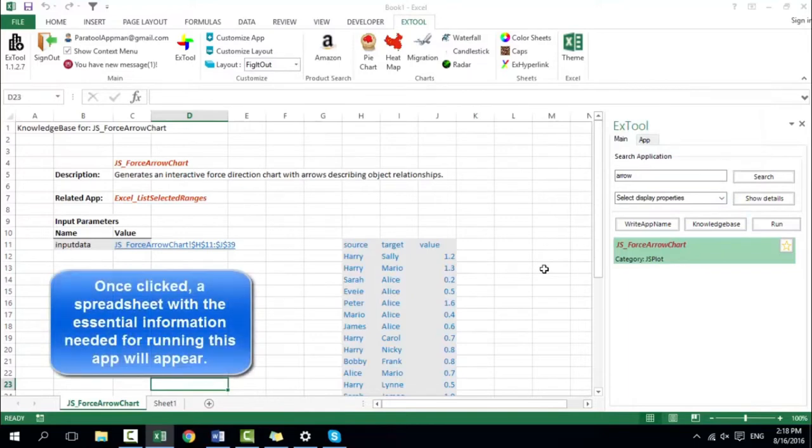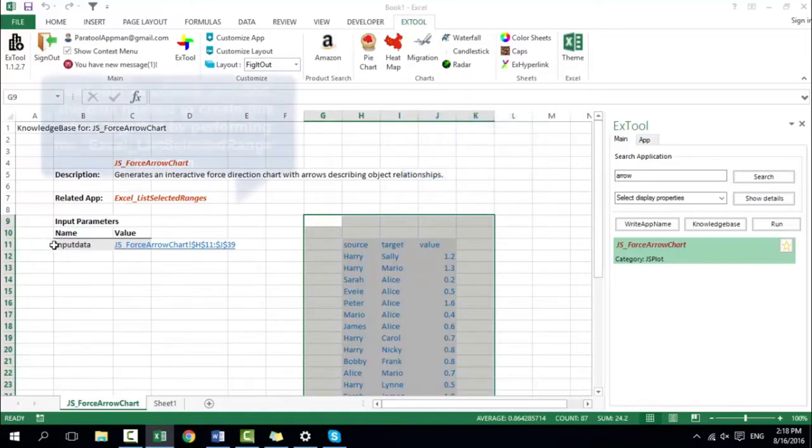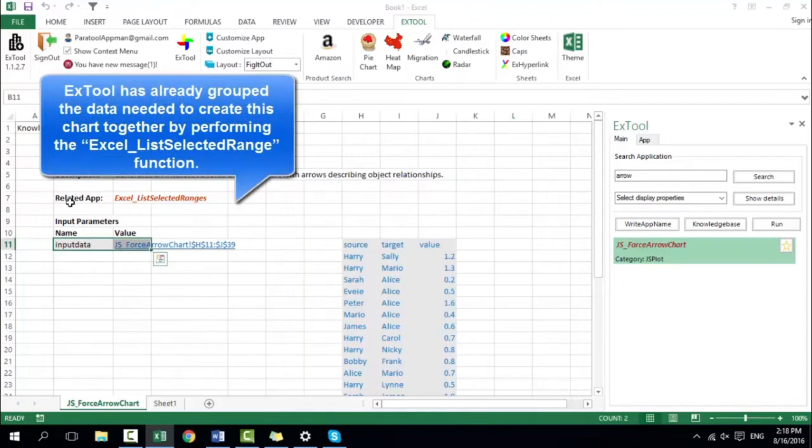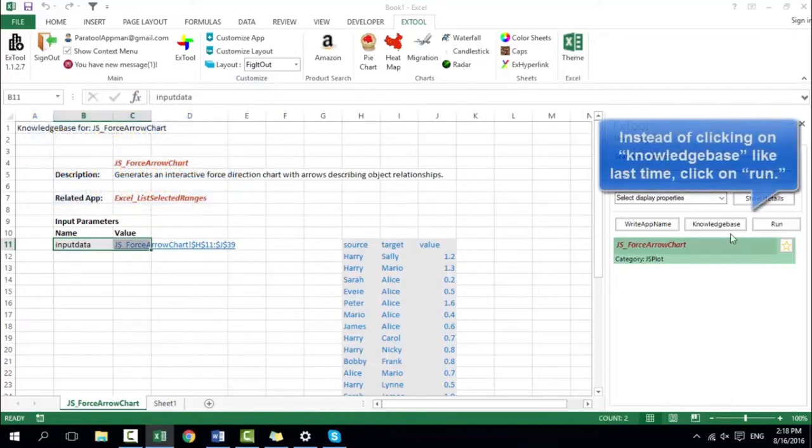Once clicked, a spreadsheet with the essential information needed for running this app will appear. This is the sample data that will be used. ExTool has already grouped the data needed to create this chart together by performing the Excel list selected range function. When ready to perform the function, highlight the gray area on the chart listing the input data. Instead of clicking on Knowledge Base like last time, click on Run.